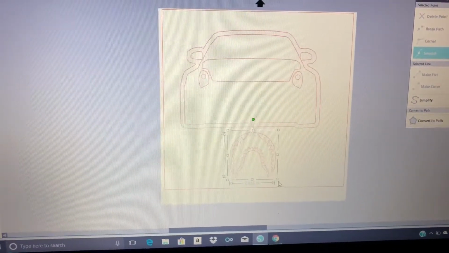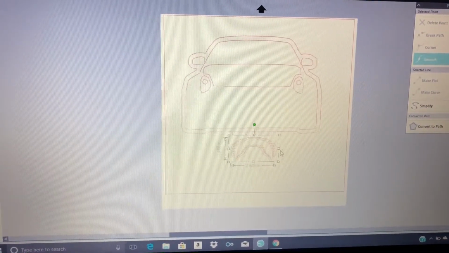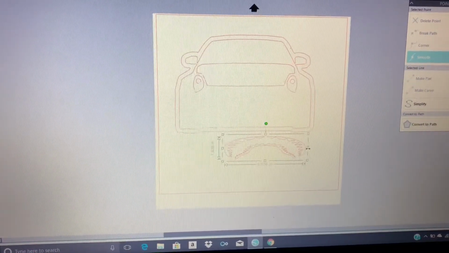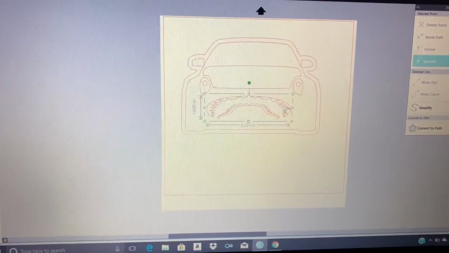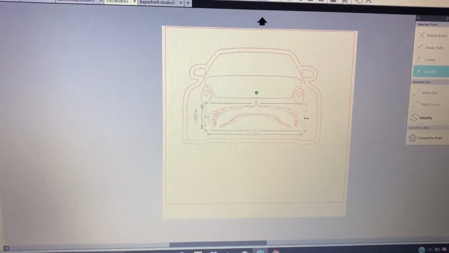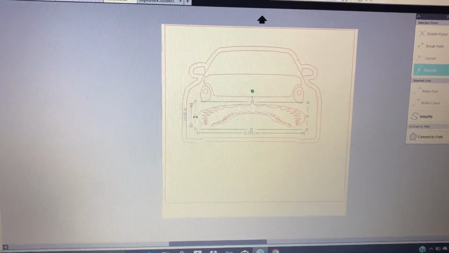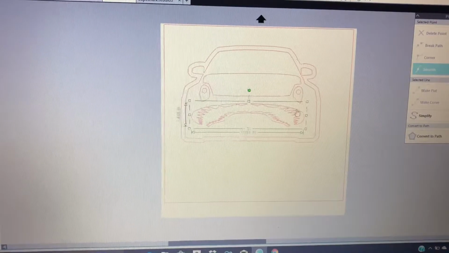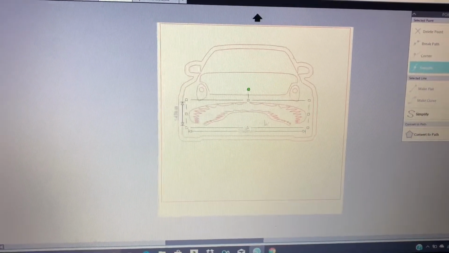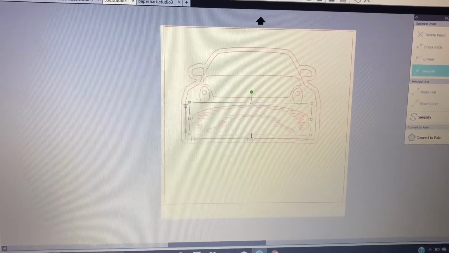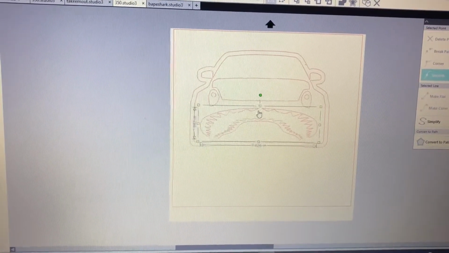So you group that up, and I kind of just smashed the mouth a little bit and seen how I wanted it to fit on the car. Kind of just do the whole length of it, and then also with the height there, so you can see the teeth pretty well.